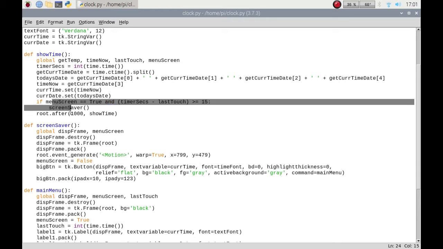These parts here, if main menu screen is true, so when it's being clicked on the big button that's down here, what will happen is it will check the timer seconds, which is currently set as an integer, minus the last touch. So when that is more than 15 seconds, it will then go back to the screensaver, which is the big digits for the display for the time, basically, which is what I call my screensaver, just so there's no bright stuff on the screen, and you'll see in a moment.